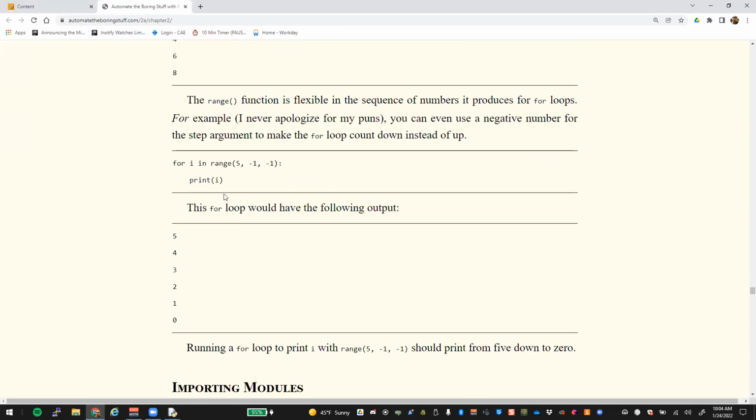All right. Anybody have any questions on for loops, while loops? If statements? Okay.